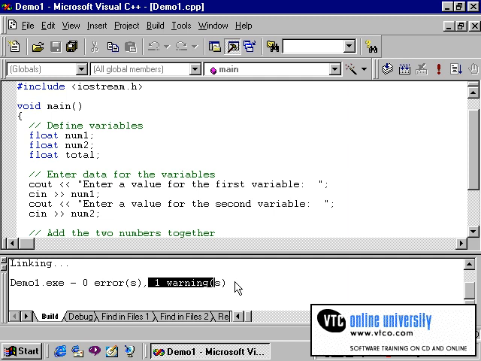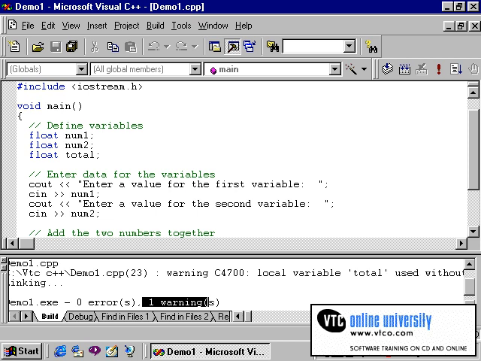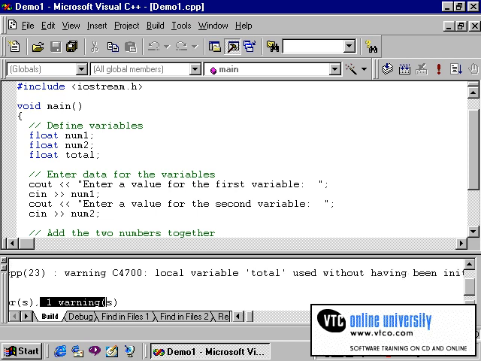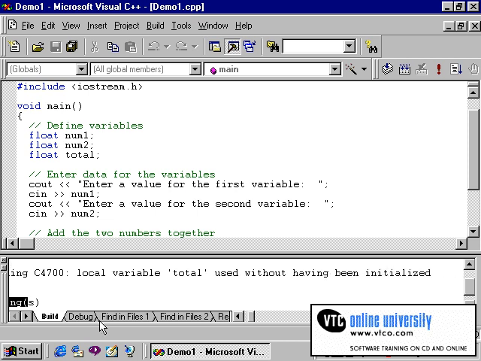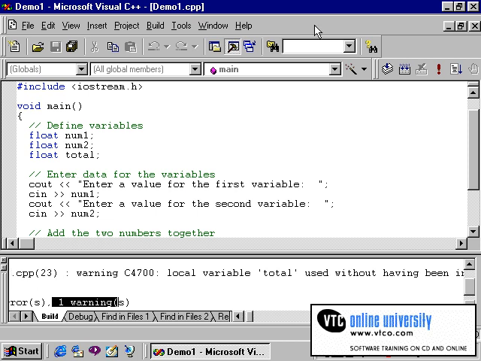Notice it does give me one warning. Let's take a look at what that warning says. It says local variable used without having been initialized. What this is telling me is that I did not give total an initial value. Well, let's just see what happens when I run this. This is a warning, which means I can run this program.